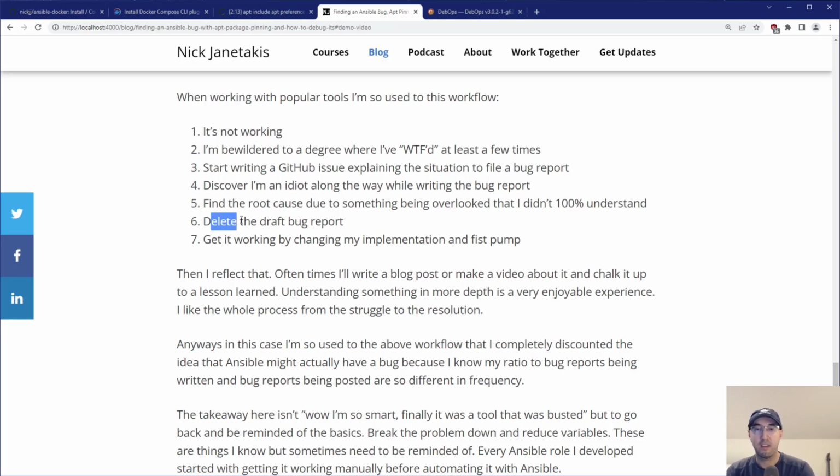So yeah, then it's like, okay, cool. All right, I understand now. Let me delete that draft and get it working, and then fist pump. Fist pump is really important. But yeah, that's the workflow of basically me as a software developer.